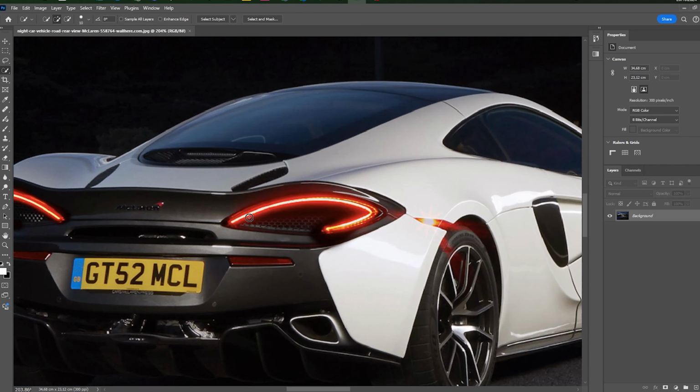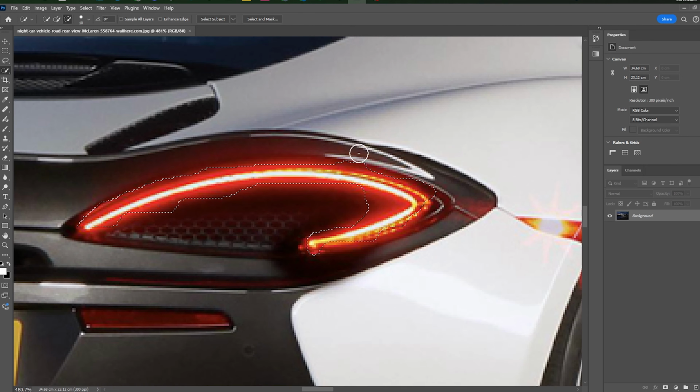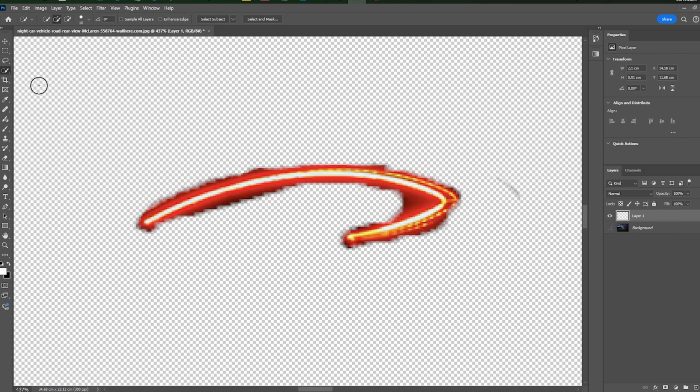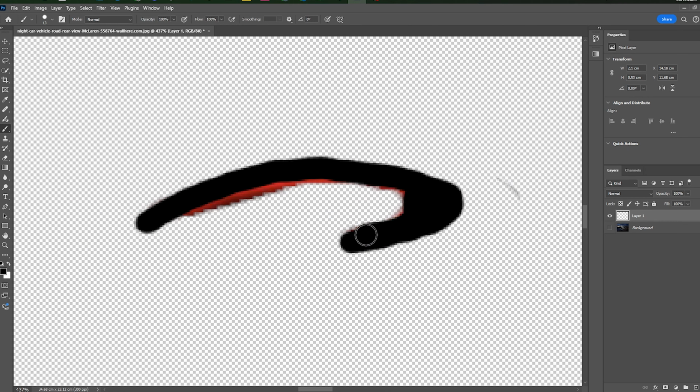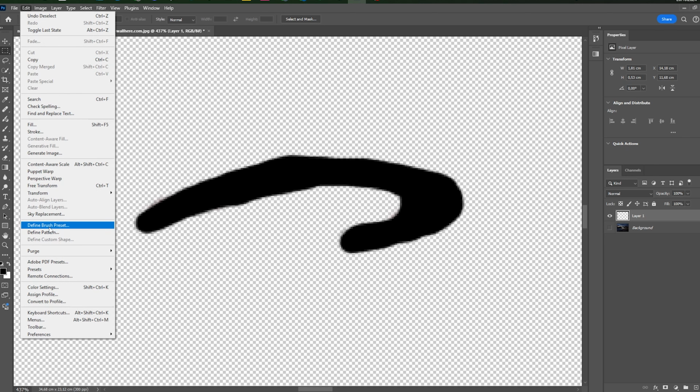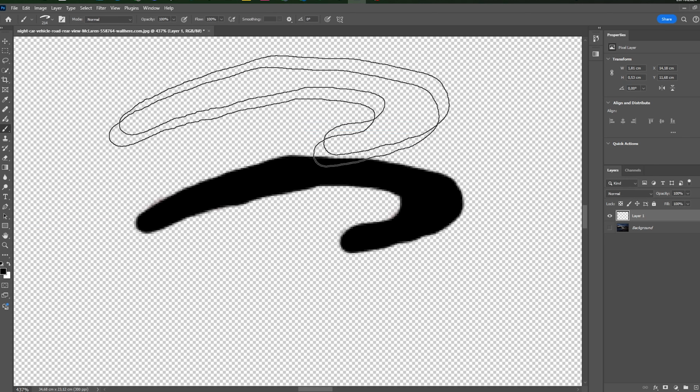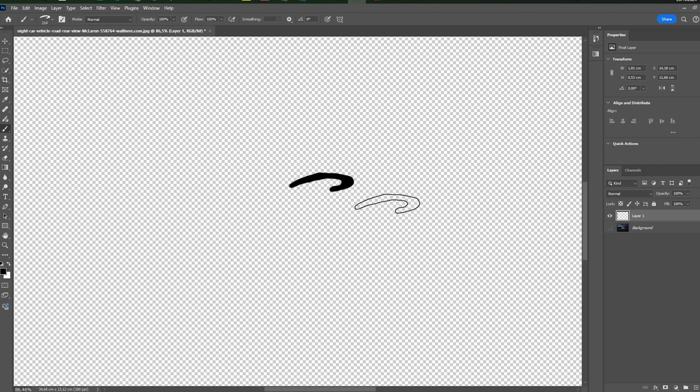First, select the right rear light and press Ctrl-Command-J, then select a black brush and paint light. Now go to Edit, define brush preset, set a name for it. You can see that your circle brush transforms into the form of your rear light.